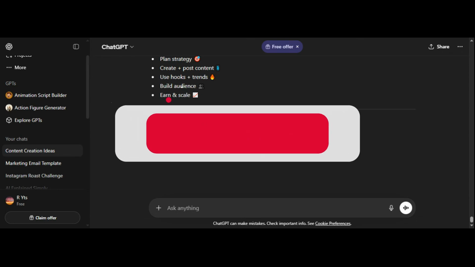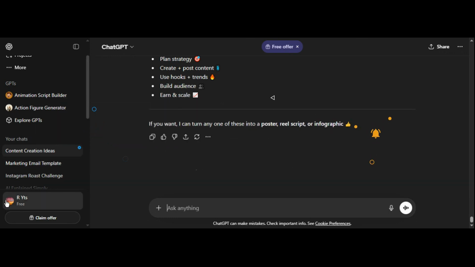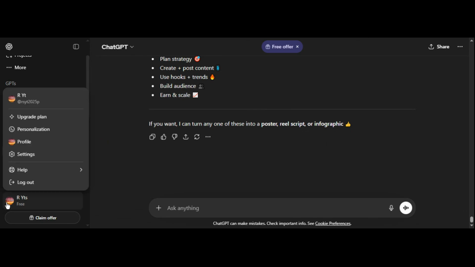Let's get into it. First, open ChatGPT and look to the bottom left corner of the screen. You'll see your profile or account icon there. Click on it to open the account menu. This is where ChatGPT keeps your main settings and account options. From the menu, click Settings.